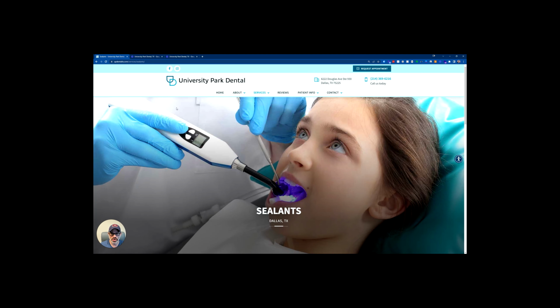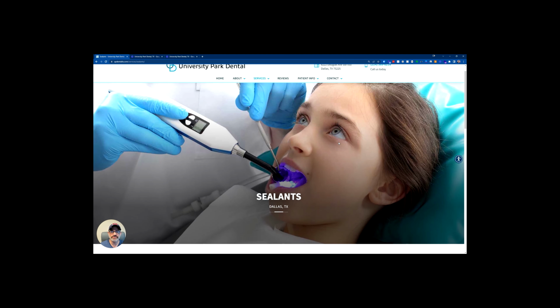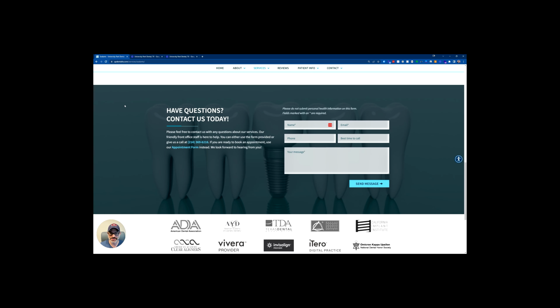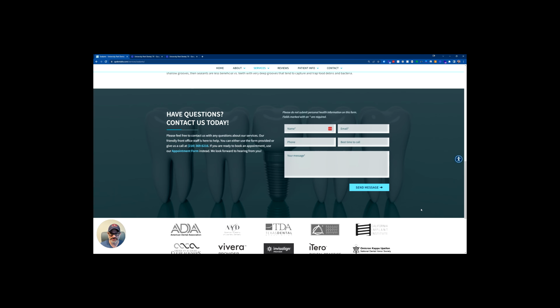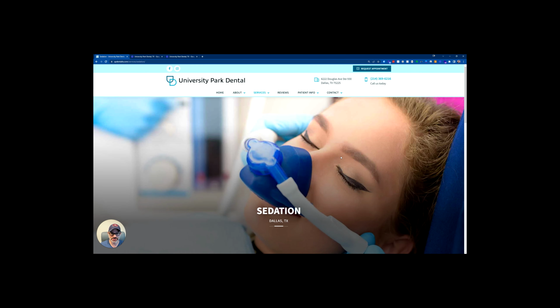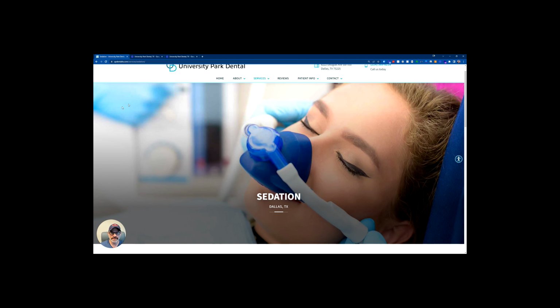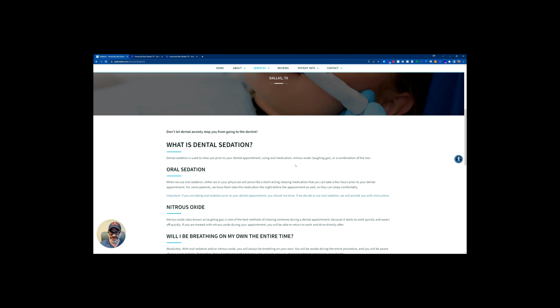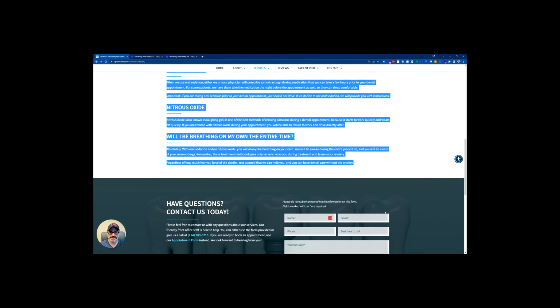So in this case, we have a picture. And again, this is called the featured image. Now over here, here's the text. In this case, we have a contact form built in, and that's something that we happen to have on the service pages here. Let's look at sedation. Same approach. See, we have a featured image. We've got the title of the page, Dallas, which helps for SEO and helps for orienting patients. Again, this text is different.